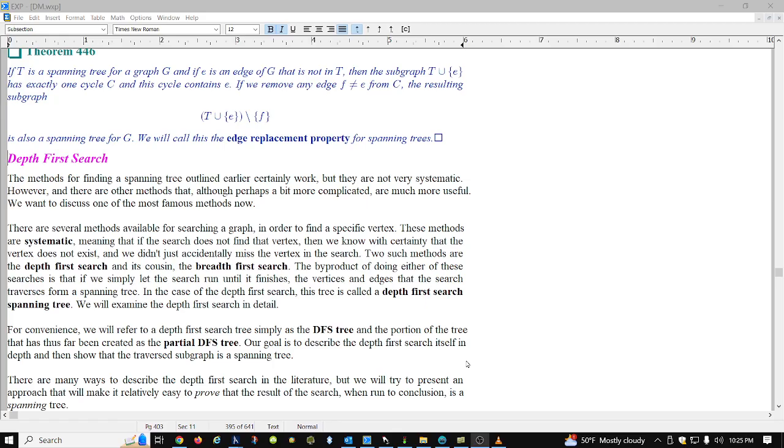Okay. And these methods are systematic, and by that I mean that if the search does not find the vertex, then you know with certainty that the vertex is not in the graph, and that you didn't just accidentally miss the vertex in some kind of random search. Okay. Two of those methods are perhaps the most famous. One is called the depth-first search, and its relative, a cousin, you might say, the breadth-first search.